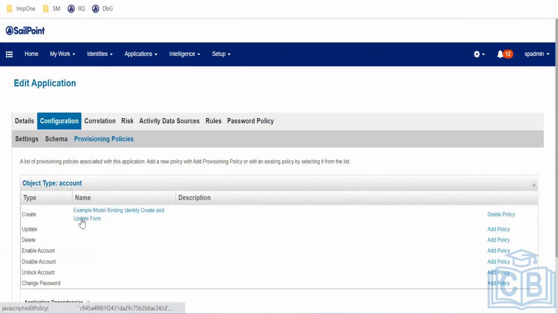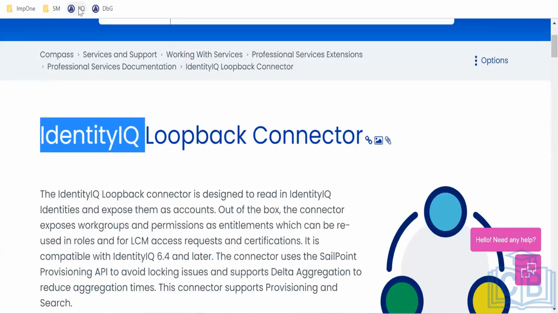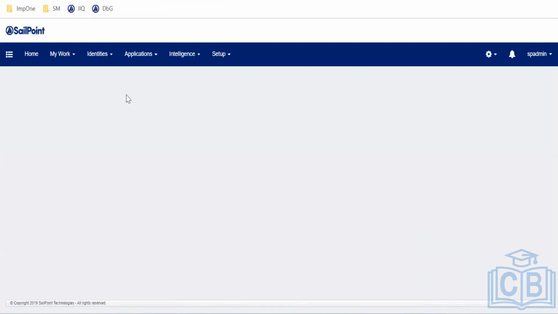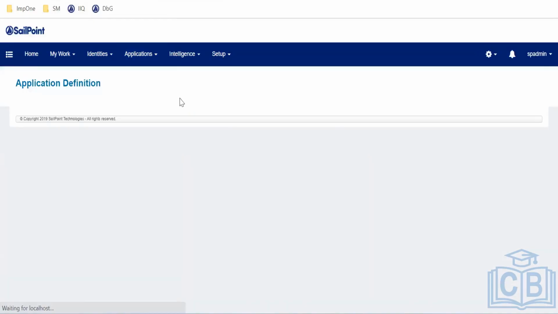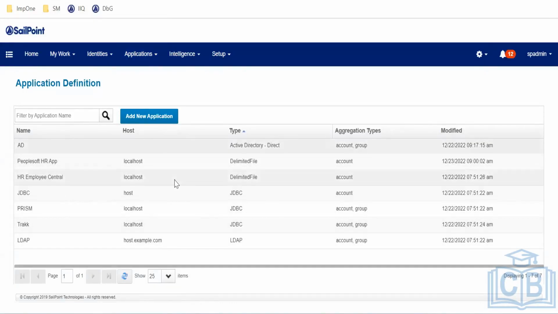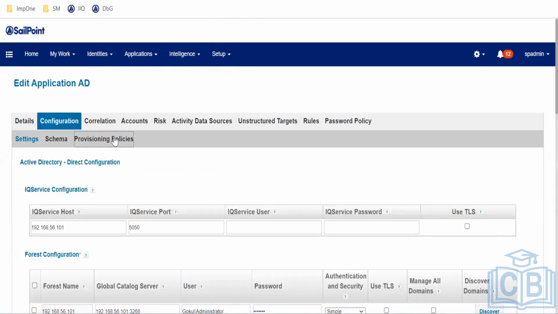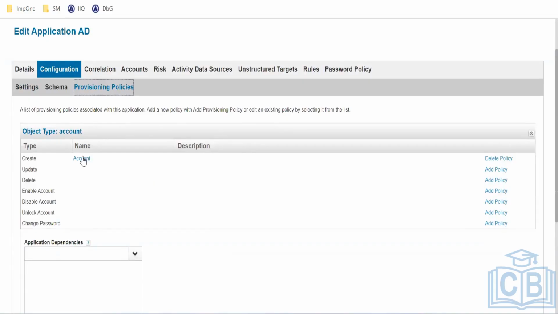Something like you can select one form the same way. I have a form for Active Directory also. Let me open this Active Directory application. Go to Configuration, Provisioning Policies. Here we have a form. Because of that, each and every time I submit any access request, the form will be populated.